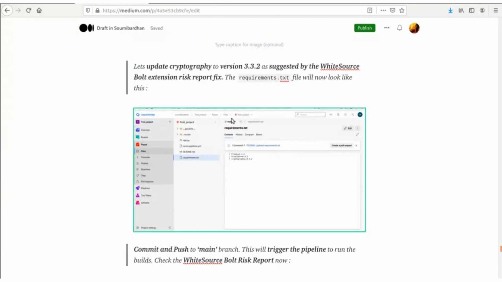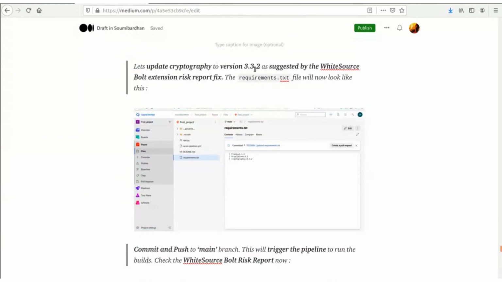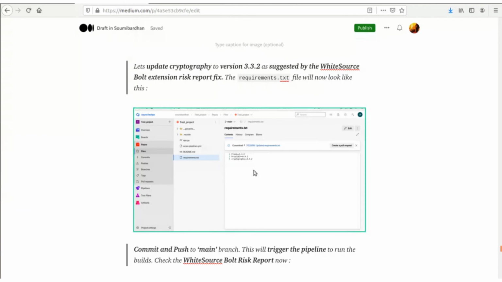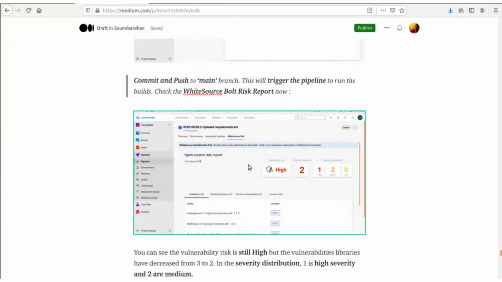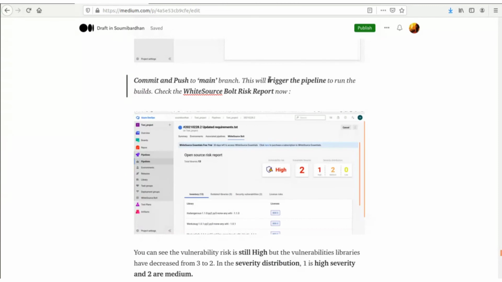And now let's update the cryptography library to version 3.3.2 as suggested by the WhiteSource Bolt extension risk report fix. So now this is what the requirements.txt file will look like. And then we commit and push to the main branch. And again, it will trigger the pipeline.